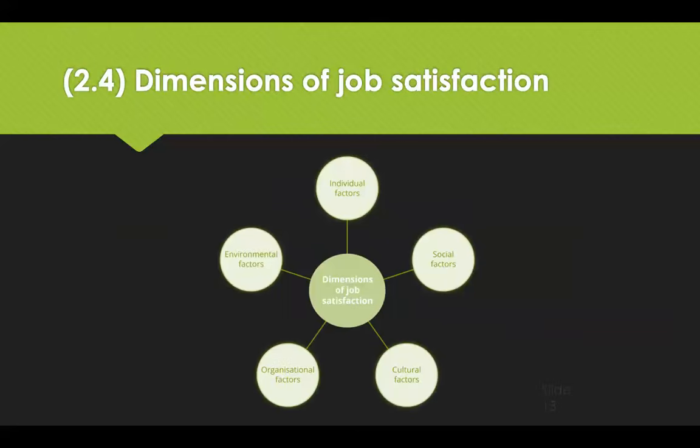Now, dimensions of job satisfaction, as you can see on the screen, can be individual factors, which is an individual's personality traits and skills. It could be social factors, the quality of the team or group working in that organisation. Cultural factors like power and politics and how that's influenced throughout your organisation. Organisational factors like leadership and management styles. And then environmental factors from the macro environment or the task environment factors. The weighting that a person places on each dimension is as unique as the individual.